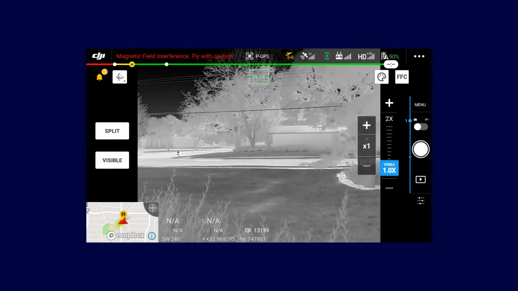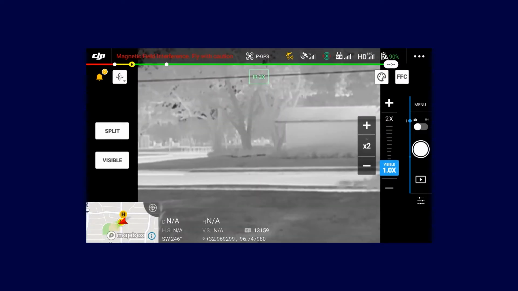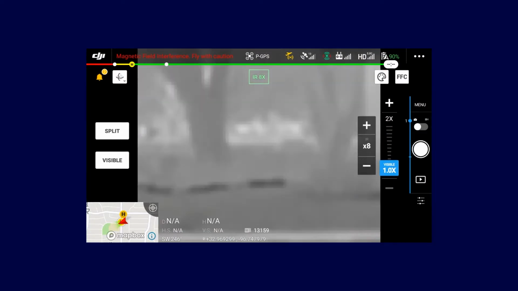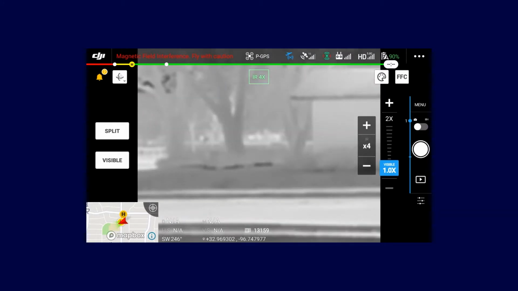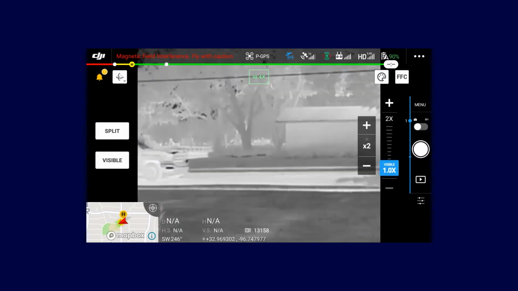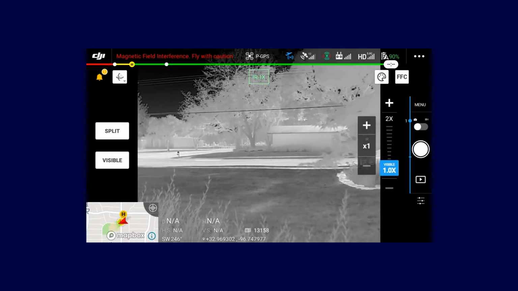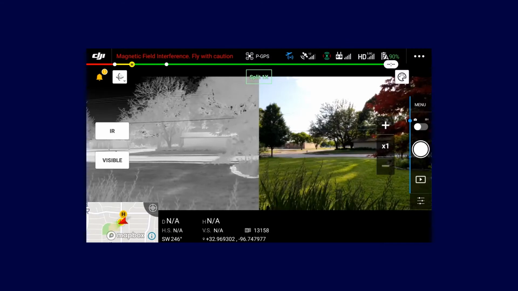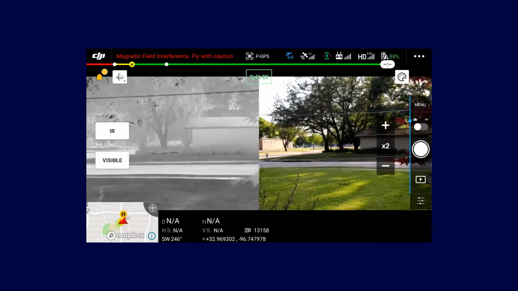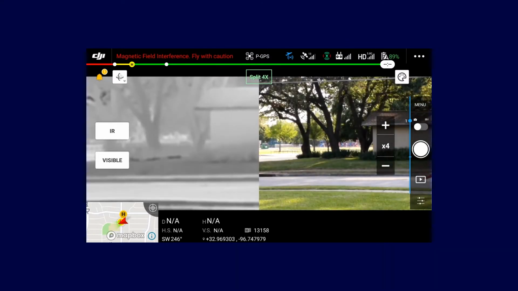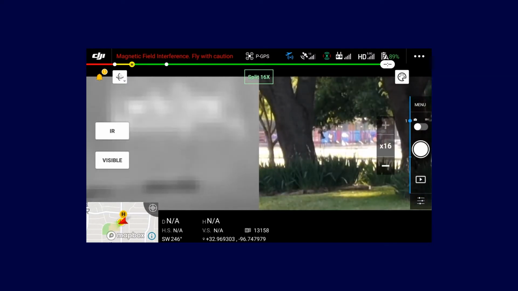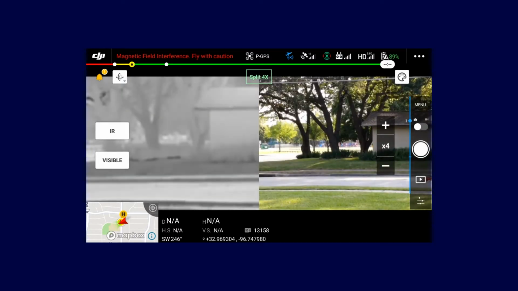In infrared mode, every time we scroll, increases by a factor of 2 with a limit of 16. Let's take another picture. In split mode, again, we have times 2 every time we scroll with a maximum of 16. Back out, take another picture.